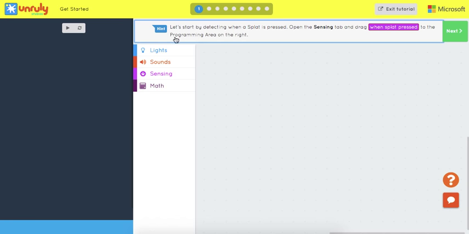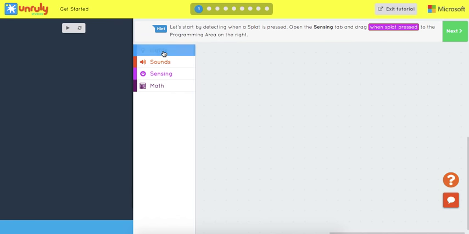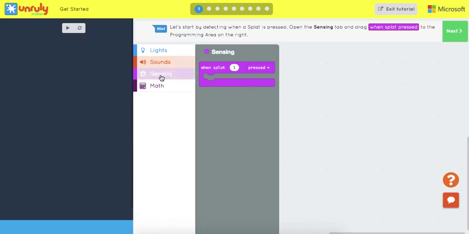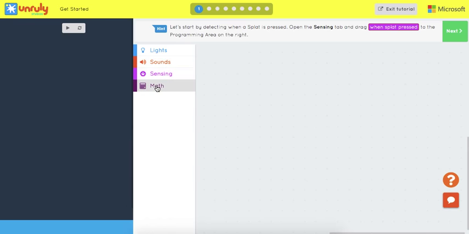So we mentioned the programming area right here, which is on the right side of the screen. I also may talk about the blocks palette. This is where all the blocks live. These are all the blocks that help you program whatever games or challenges that you're making. And I'll also mention the simulator display. So over on the left side, this is where the simulator displays. And you'll get to see that later.